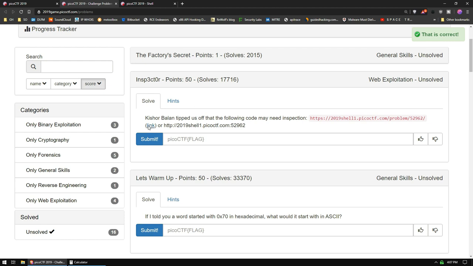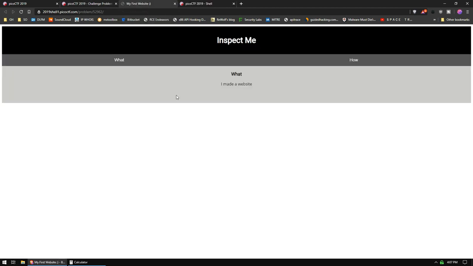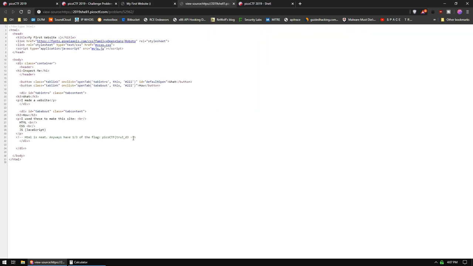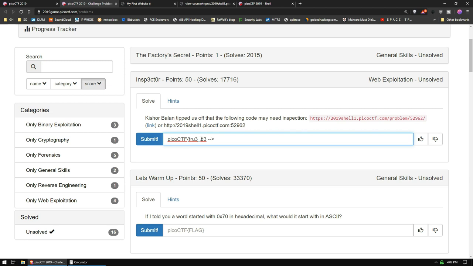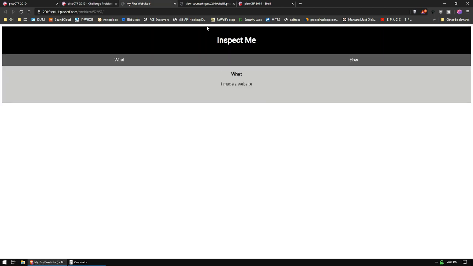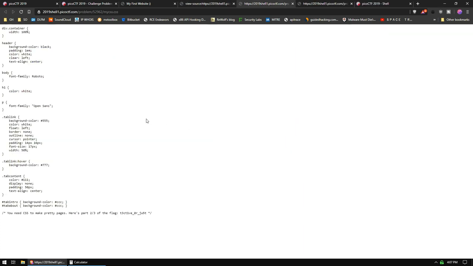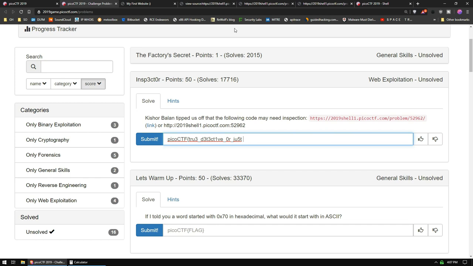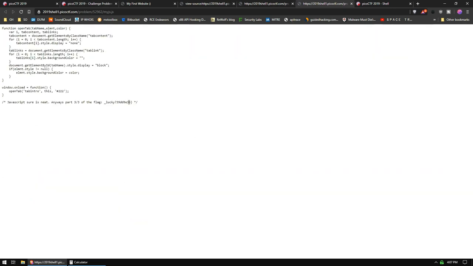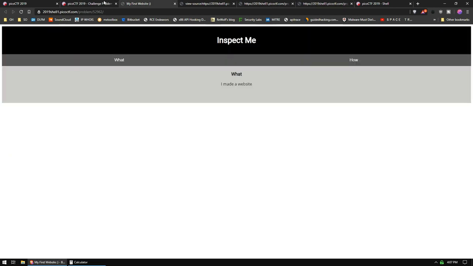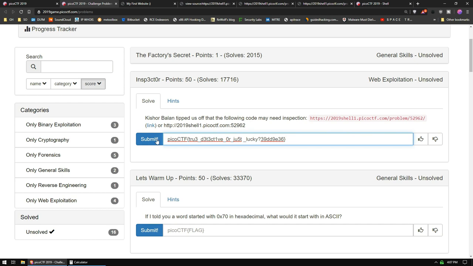Next one, we looked at this already. This has this website with the three portions of the flag. So we have the first one in the HTML. Then we have CSS and JavaScript, right? Three basic components of any website. And then the last one's right here. Got a space in there.